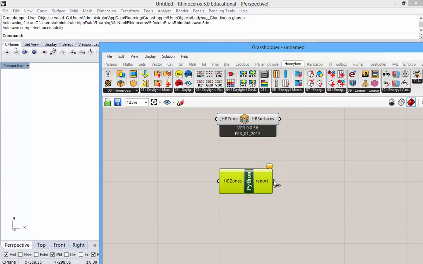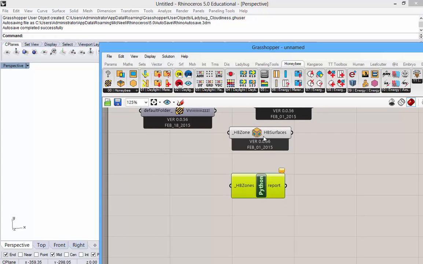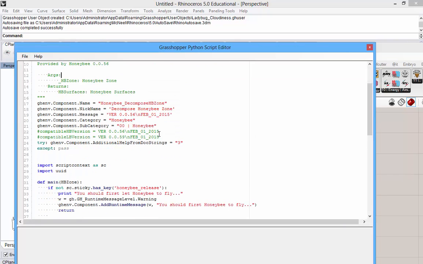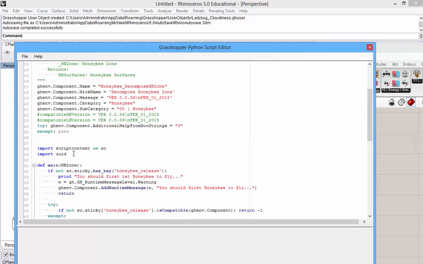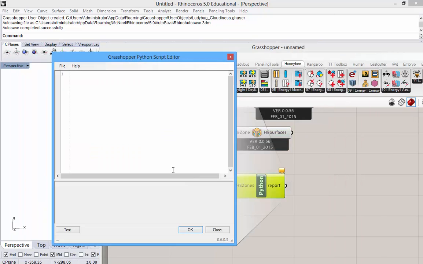So okay, I have Honeybee zones, and then this is the terminal or print. I will print the data out. Again, what I will do is go ahead and copy the part on the top from this component and modify it for my new component.